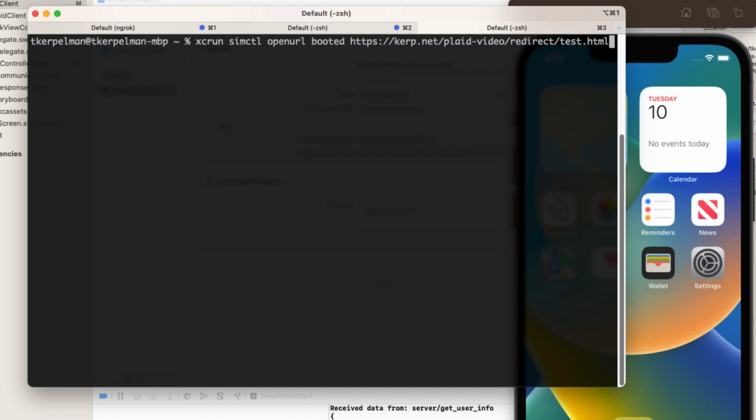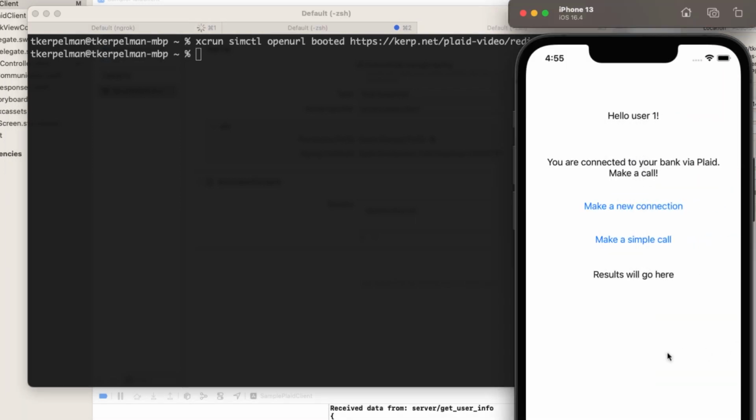Something like this. And sure enough, when I run this, my simulator will try to open this URL, but instead of going to this page in Safari, look at that. It opens up my native application instead. So if you're at this point, congratulations, the hard work is done.